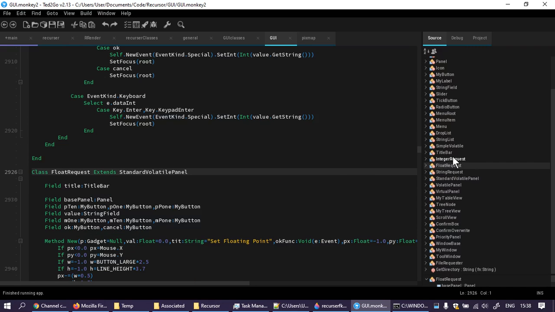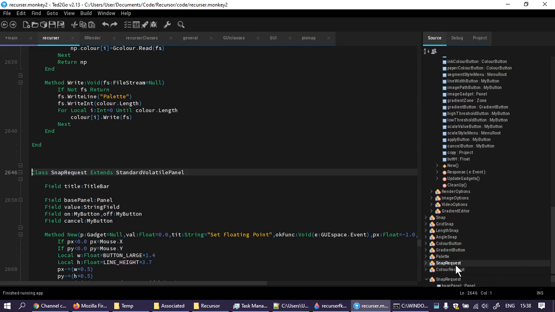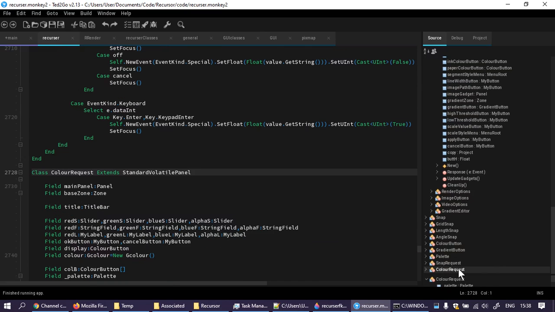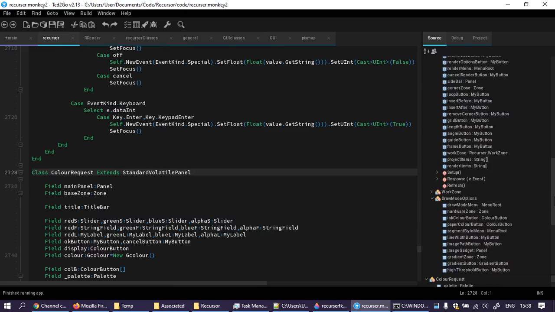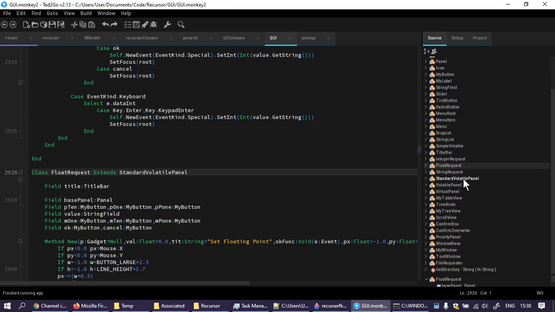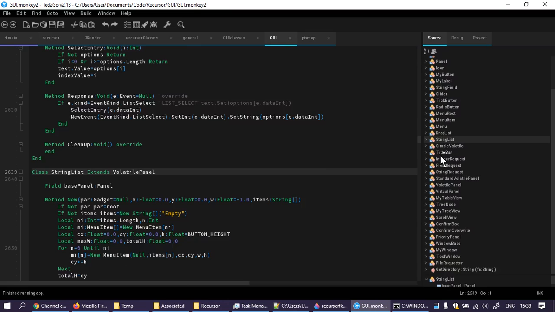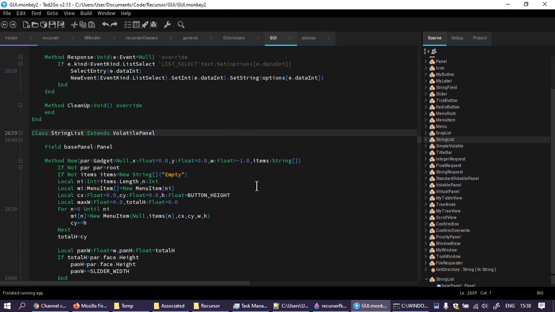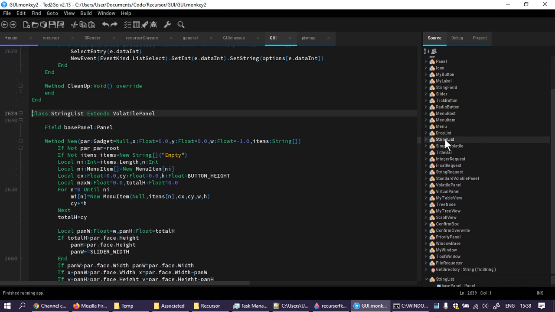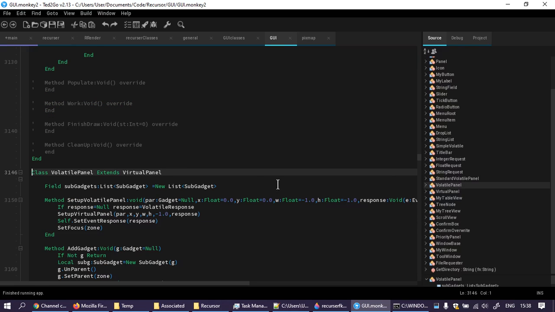Standard, standard, standard. In the recursor, snap, standard, color request, standard. Standard volatile. I'm confusing myself. I should have known I would come back to being confused when I had standard and simple volatile. Like, what the hell's the difference? String list is volatile panel. Simple volatile extends volatile panel. Volatile panel extends virtual panel.